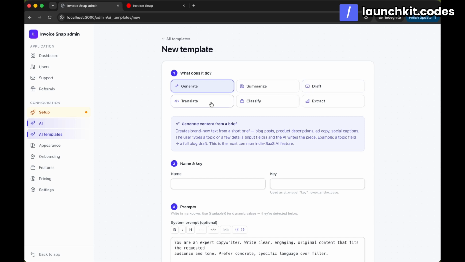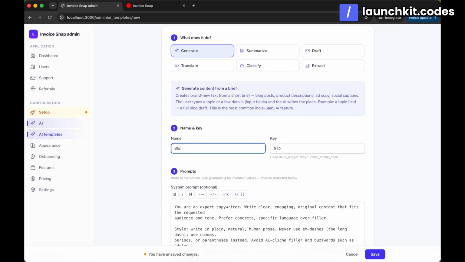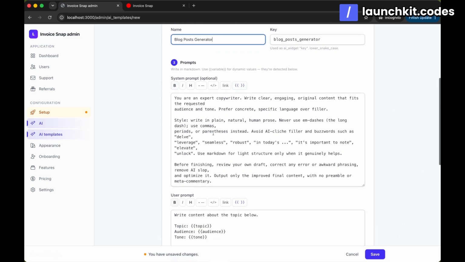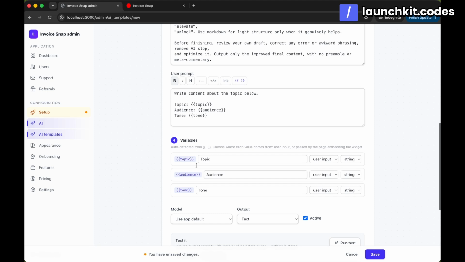AI templates allow you to manage your prompts. Indeed, you will be able to name your template and manage your system and user prompts as well as the final user inputs. LaunchKit proposes default prompts depending on the category you select. Here is the system prompt. It's optional, but I strongly advise you to always provide one. Then the user prompt that contains the user inputs between curly braces.